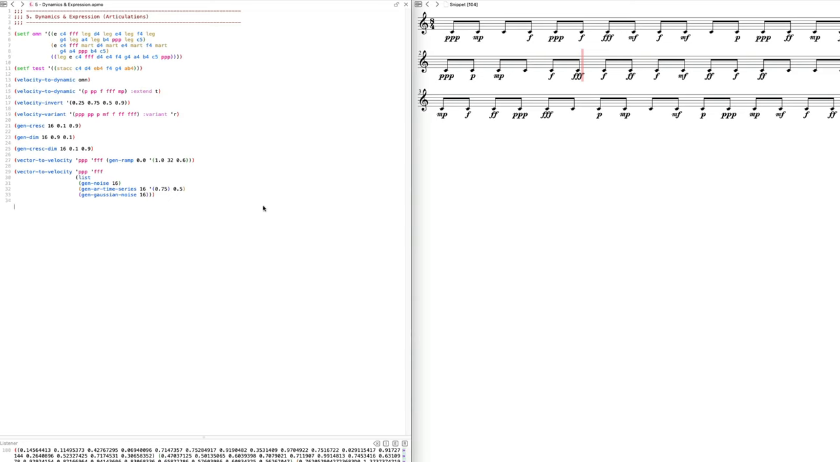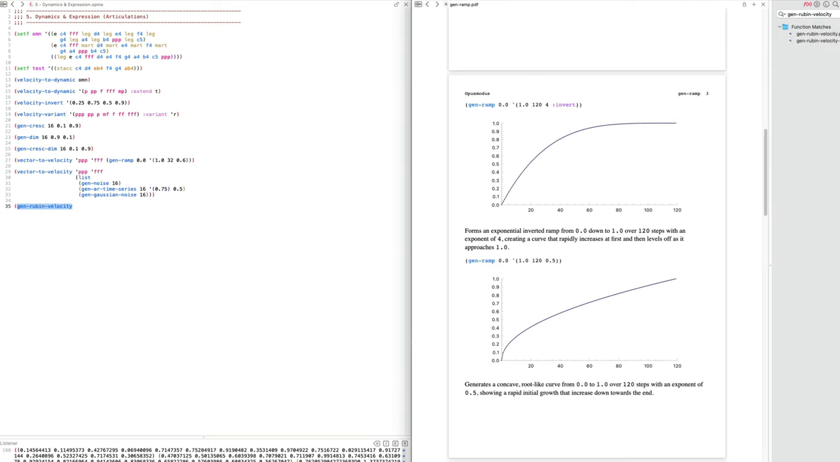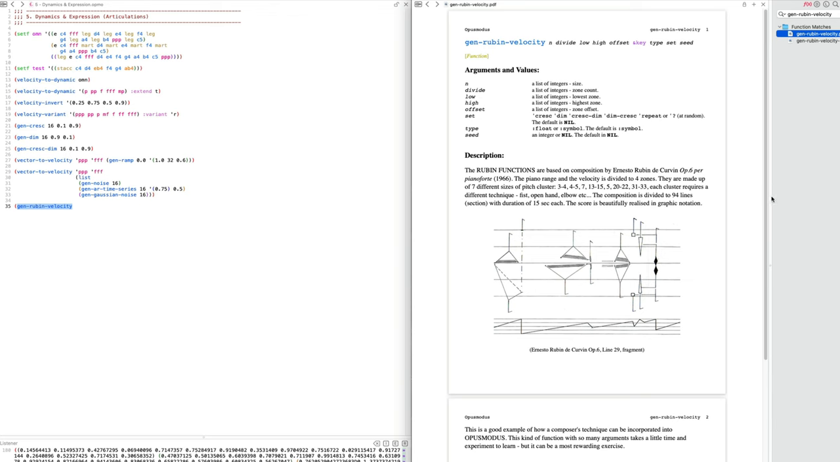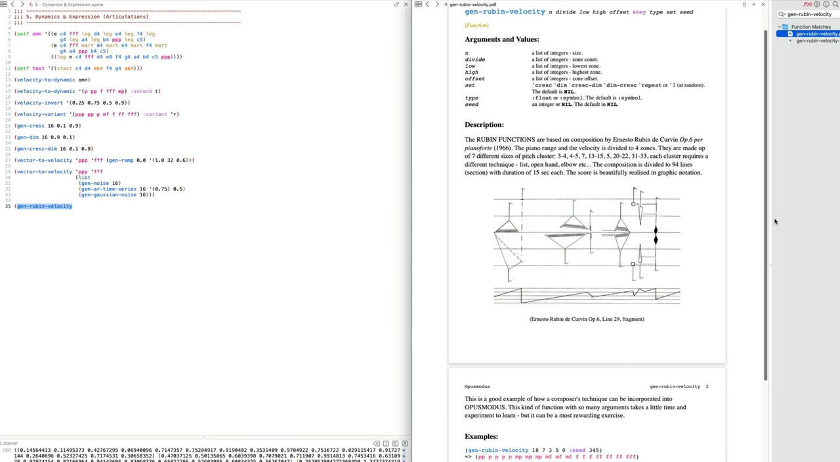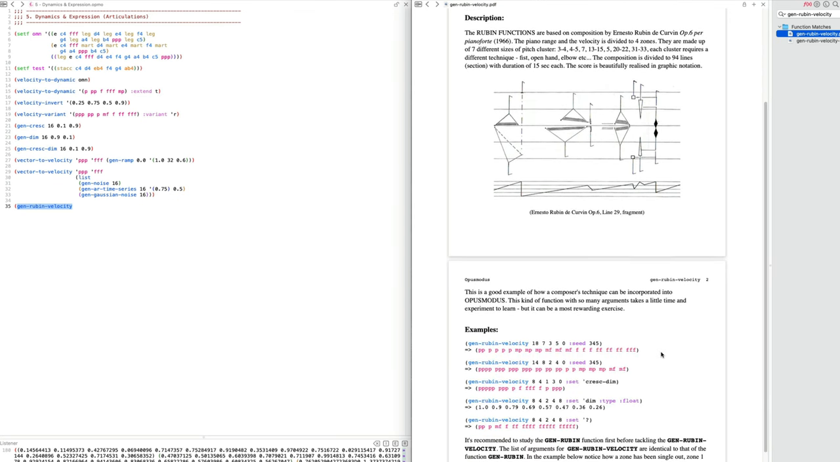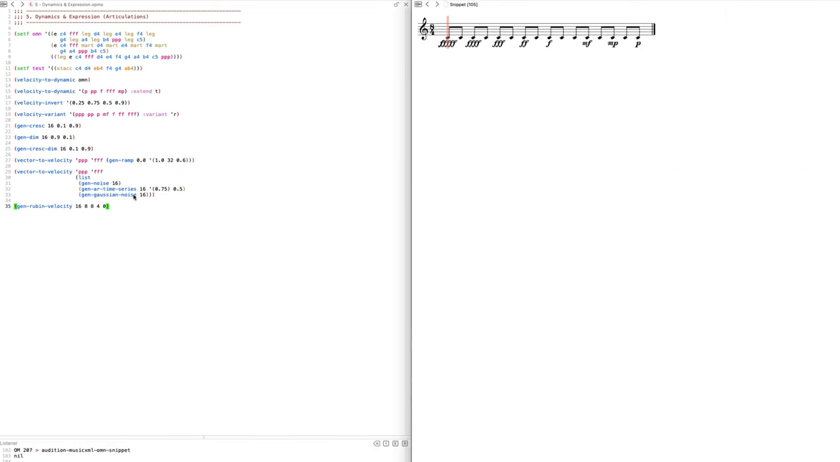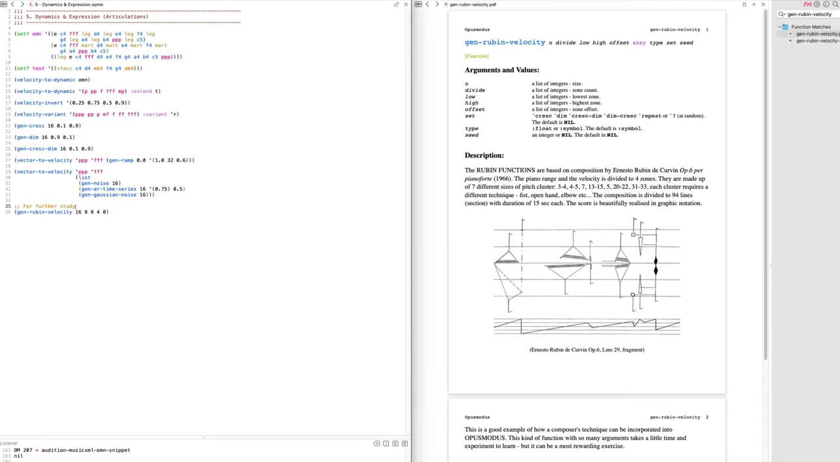Now, some very advanced functions are available here as well. One of them would be the Gen Rubin velocity. I will not explain that, but I'll just show it to you so that you know that it's there. We can really go to town with this velocity margin. These are different techniques to think about dynamics as well. And this is one of the nice things about Opusmodus, that it allows us to learn new things as well, things that we've never heard about. In my case, this was definitely an example of that. Let's just finish the function here. All right, so I'll add here for further studying.